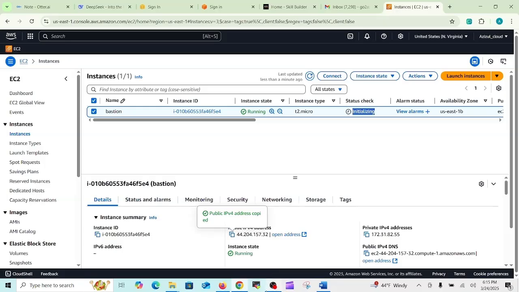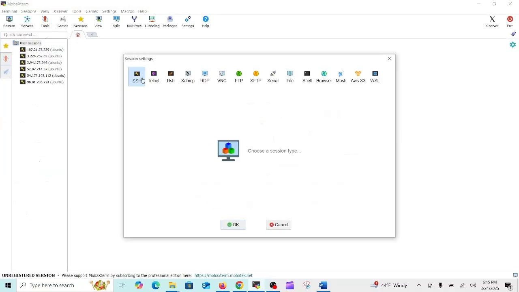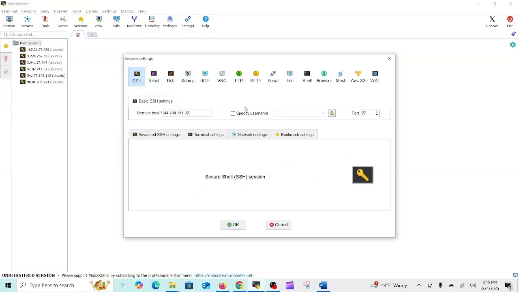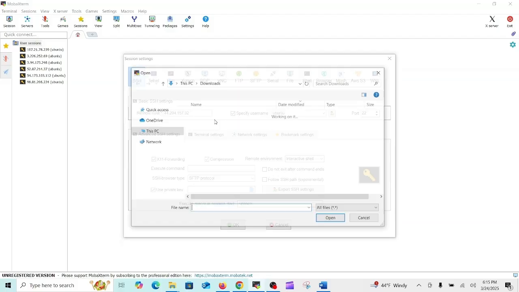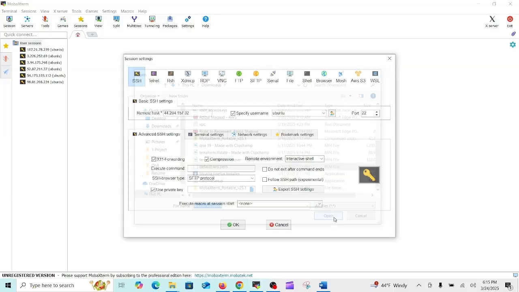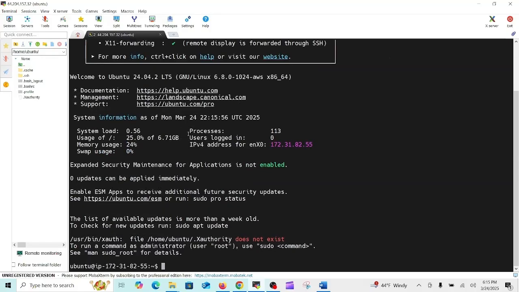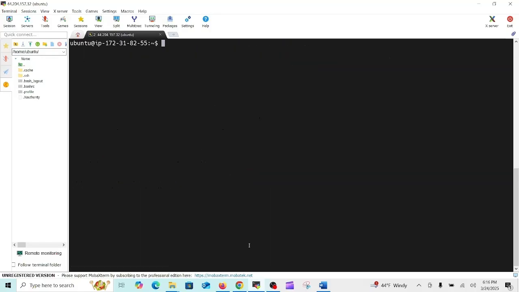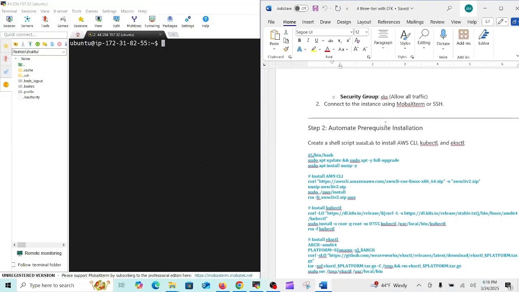I'm taking the public IP and going to MobaXterm, session SSH, remote host, specify username Ubuntu. Then here is the private key. So I have used my private key, the default one. Yeah, it's coming. It's good, looks like. Ctrl+L, going to the last line. And next, I'm here. This is secure. Yeah, this is done.